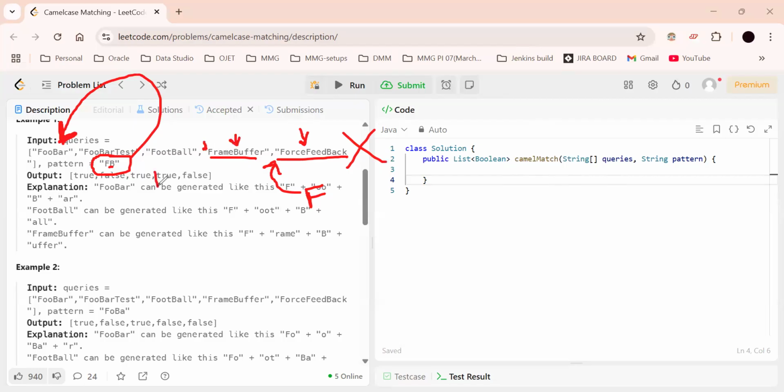So the point is, in your query string we should only have two capital letters, whatever the pattern was, F and B. The first one should be F and the next one should be B. And I don't want any other capital letters.